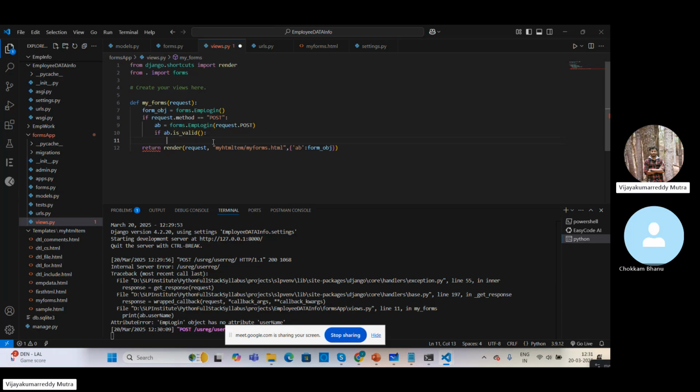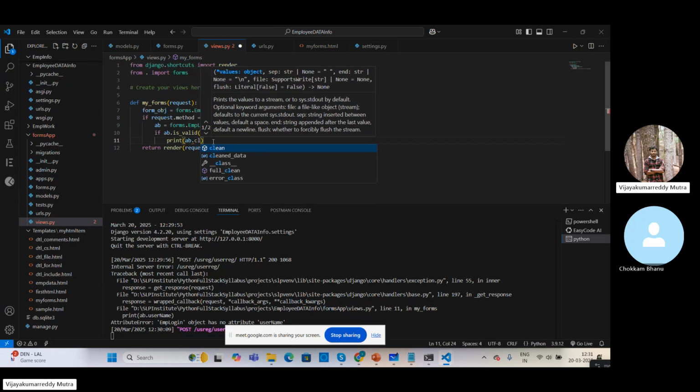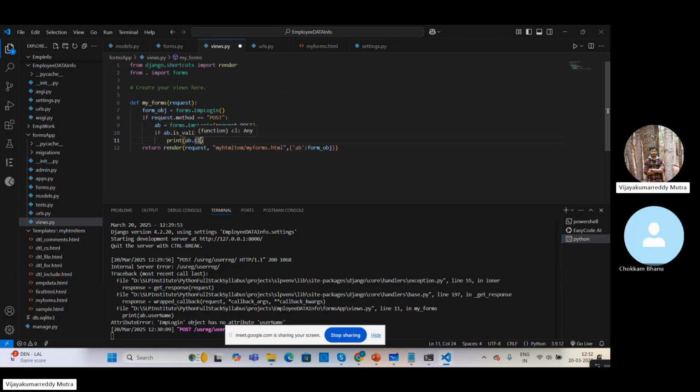Now let's see. Print. Sorry, guys, that is my mistake. I forgot that. Cleaned data. See, when I type dot cl, I'm getting that directly. Cleaned data. From where? This one is present in forms dot Form, which we are inheriting here. So in this class, they have created this function called cleaned data. So we have to use that one. Here you have to pass the username. Sorry, it's my mistake. That's fine. Instead of username, let me print the password.